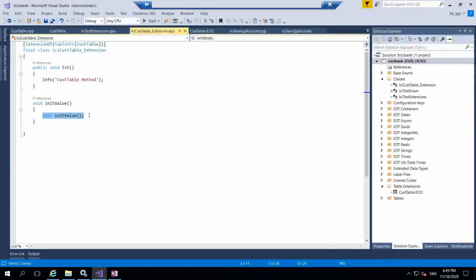Call the standard table method. This is what is meant by next init value. Okay. So remember, there is a sequence. Before the next, I want to write something here.